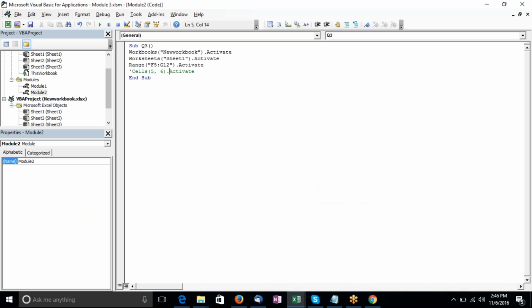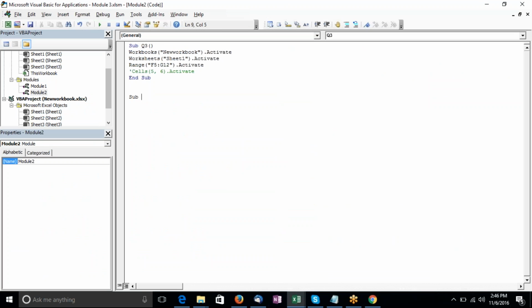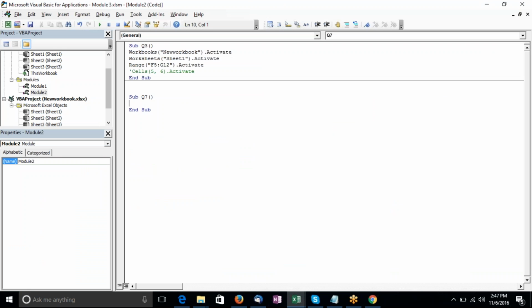The same thing I will do in VBA. And what would be the code? Let me go through it. Right, so this is our question 7, sub Q7. I will share the workbook. It will be easy for you to follow when I type Q7. It means you can find the question here, and you will find the answer here.